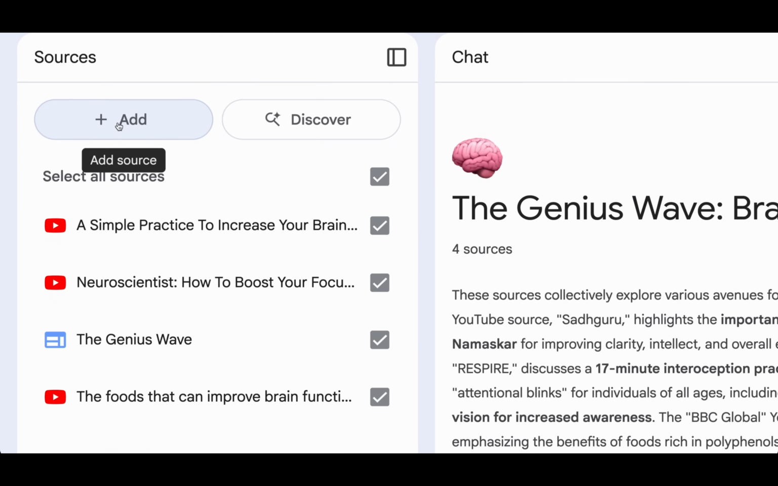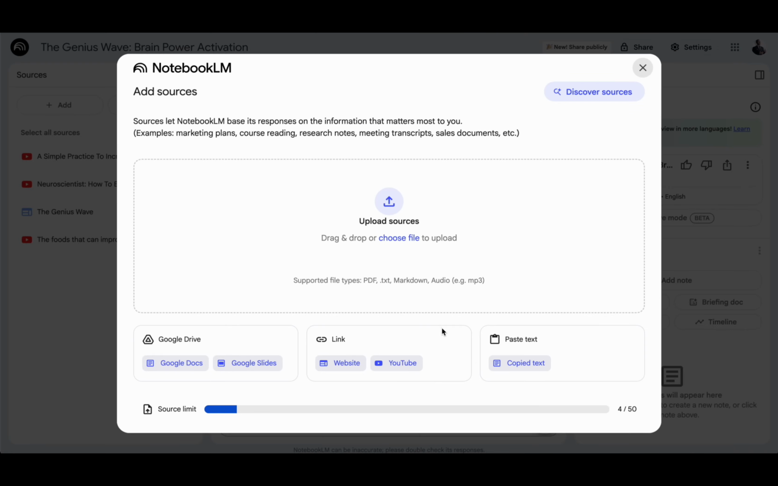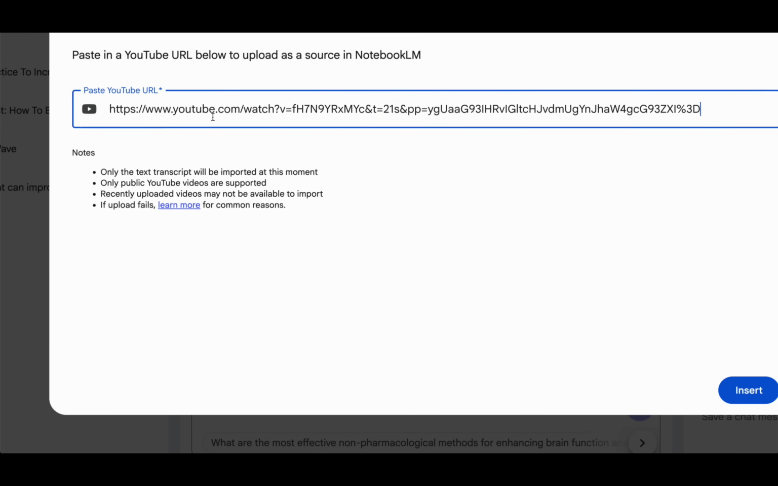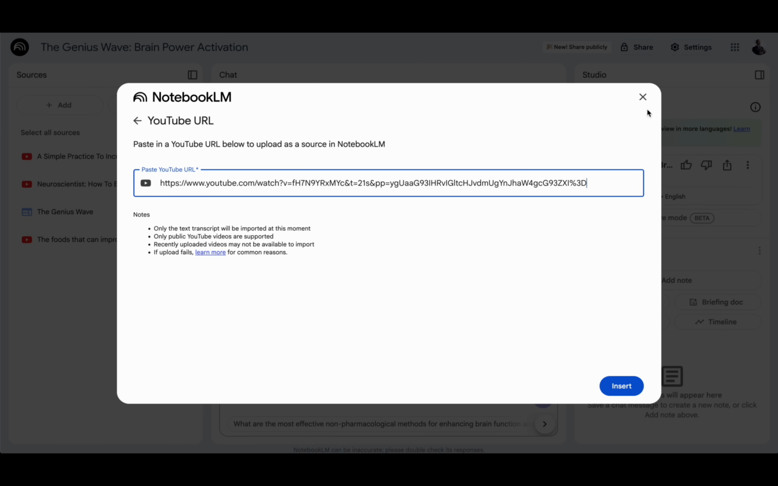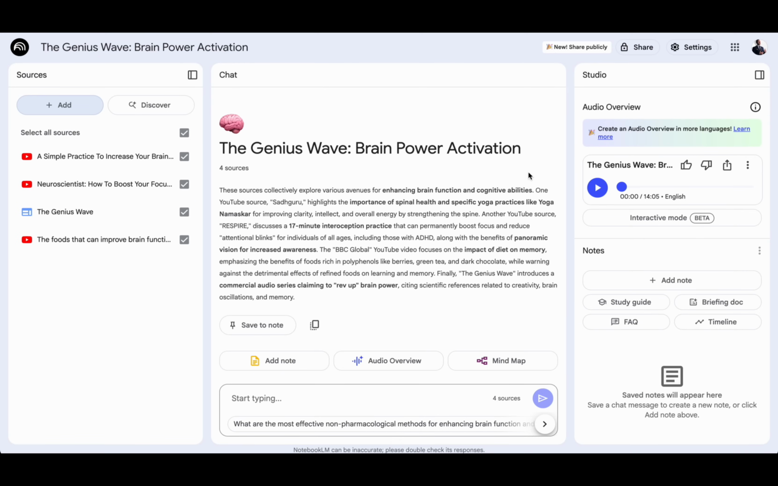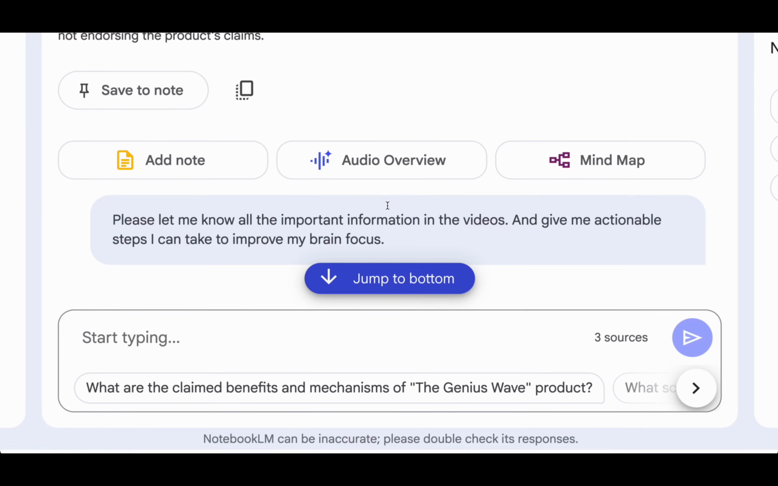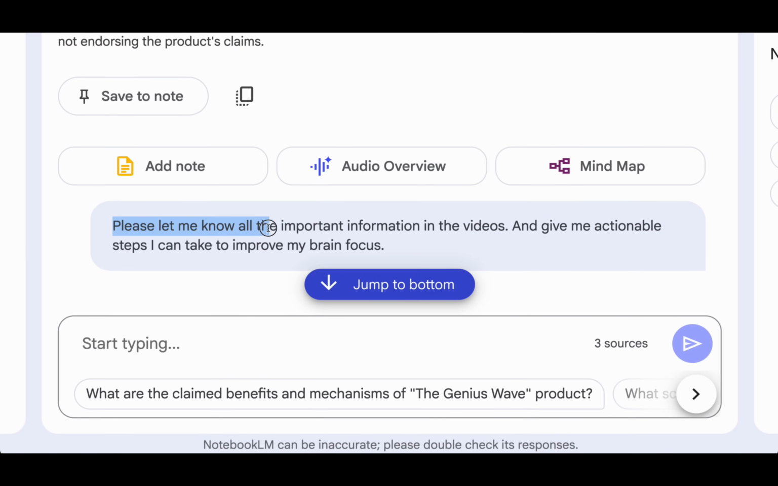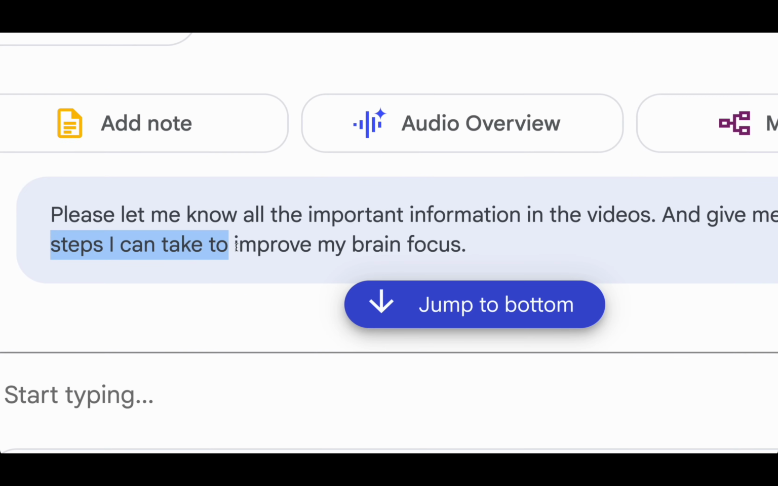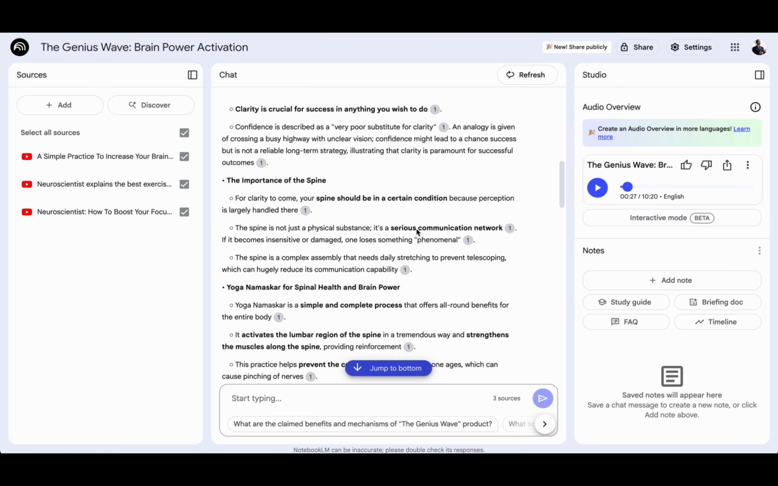Here where it says sources, I'm going to click add, and I can add a video, as you can see here, YouTube, and I'm going to just paste this link I just copied, and your job is to paste as many links as you possibly can, because once you do that, I'm going to tell the AI tool, please let me know all the important information in the videos and give me actionable steps I can take to improve my brain focus. And here's the brief the AI tool gave me.